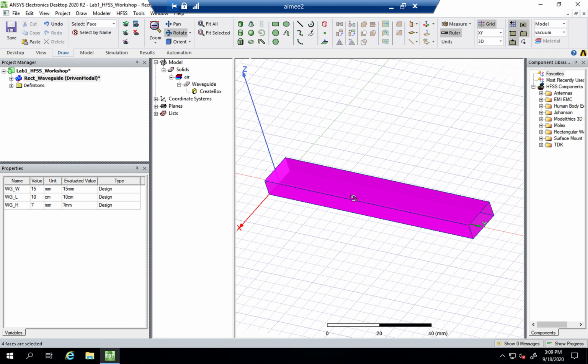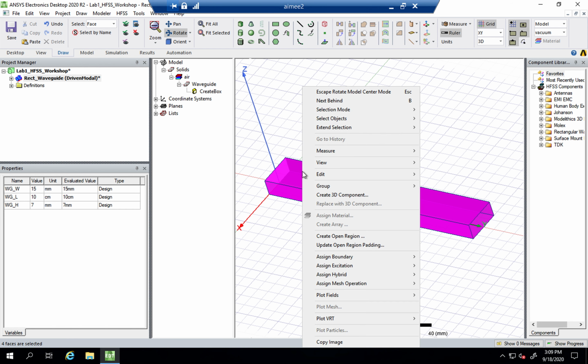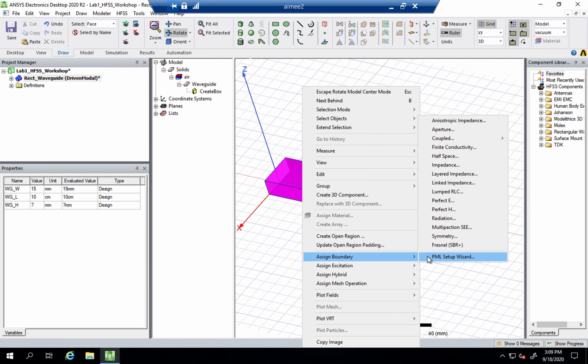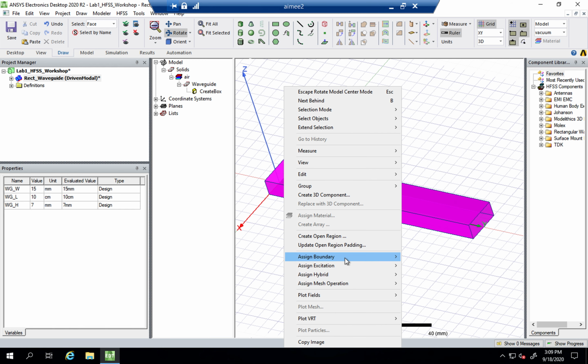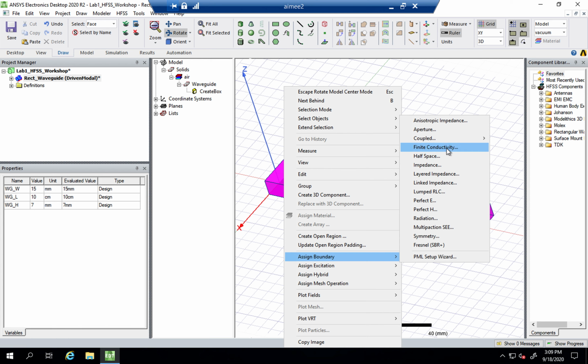And once you have them selected, if you right click, assign boundary, and finite conductivity. So again, right click, assign boundary, finite conductivity. So the default view, if you press Control and then D on the keyboard, you'll be able to get to the full view of your design.